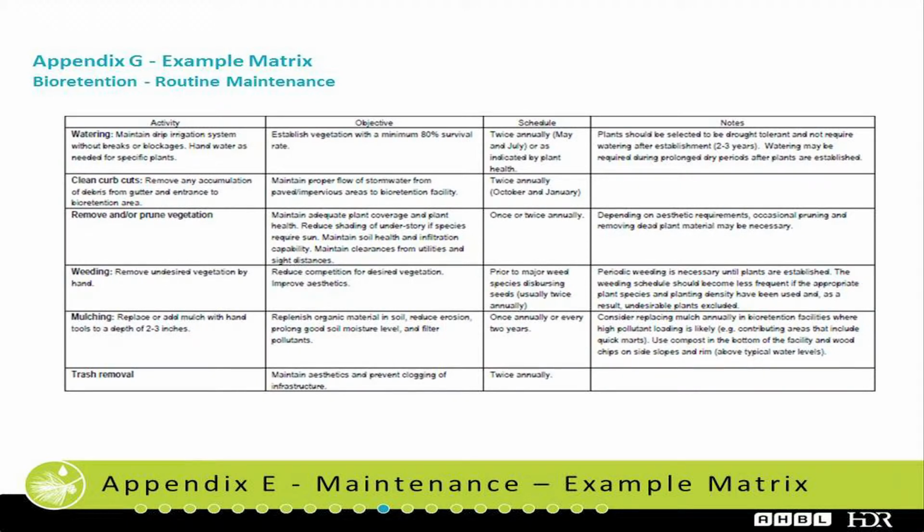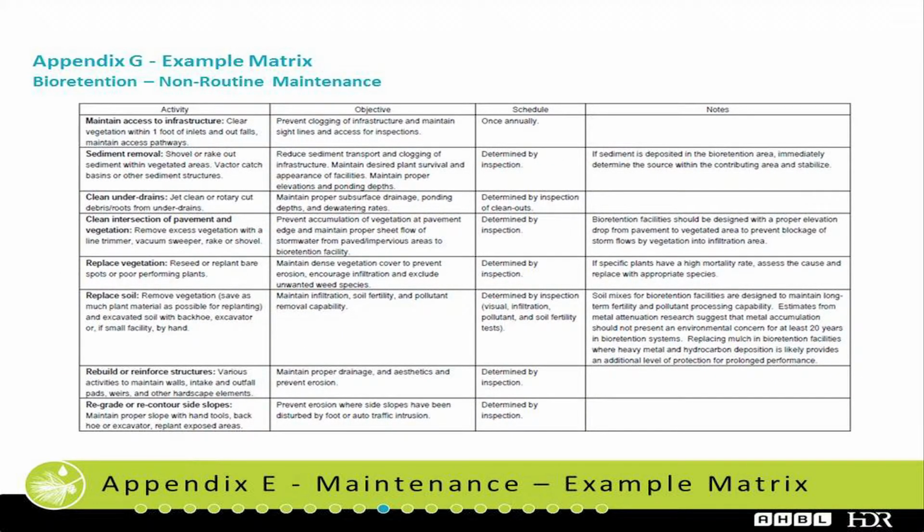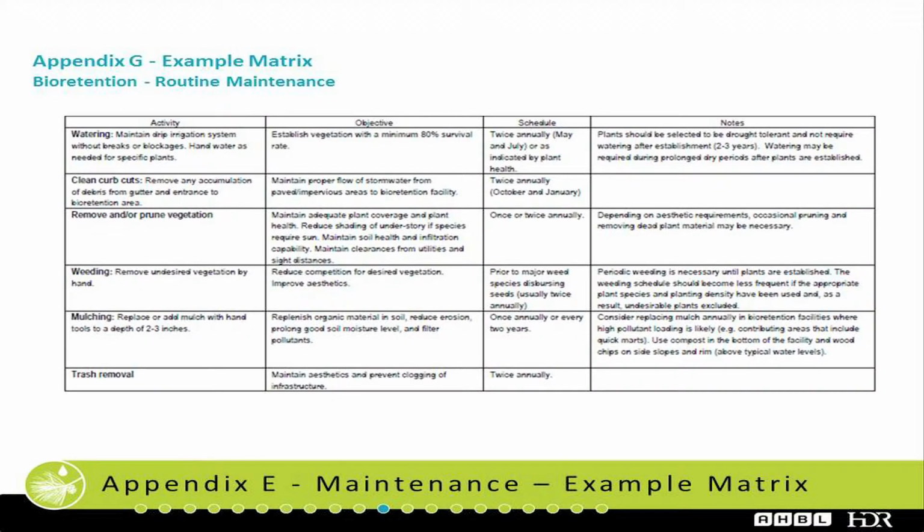And here's an example of the type of information provided in the maintenance appendix, which again is Appendix G. And this particular table was pulled from the bioretention section. Each section we provide guidance on routine and non-routine maintenance. And so as an example for bioretention, routine maintenance: watering, cleaning curb cuts, removing and/or pruning vegetation, weeding, mulching, removing trash. These are considered routine maintenance activities. Then we list the objectives, then we list the schedule. So watering twice annually, May and July, or as indicated by plant health, and then we provide additional notes. So this is the type of maintenance information that's provided in the appendix.